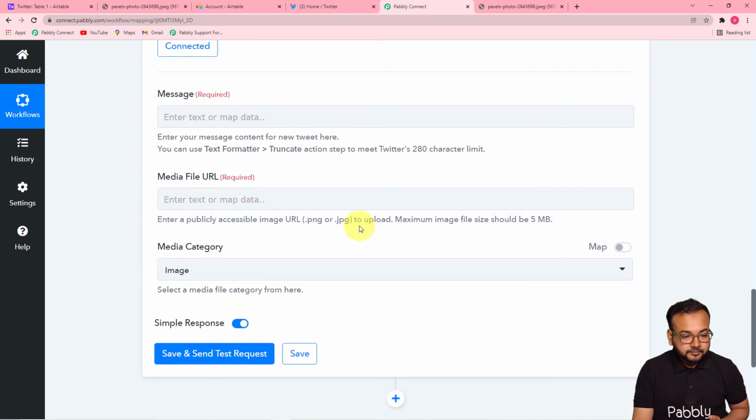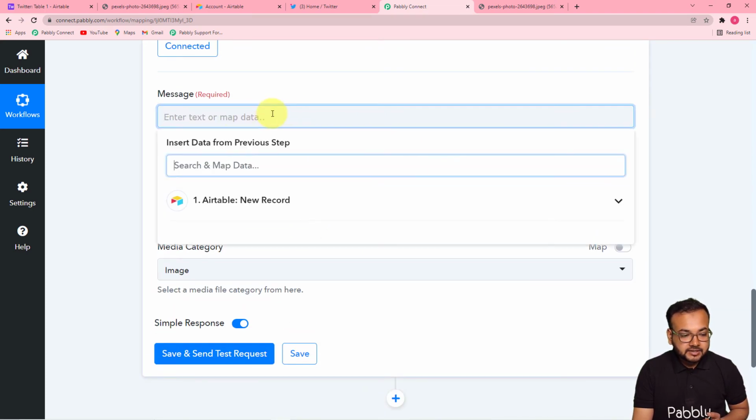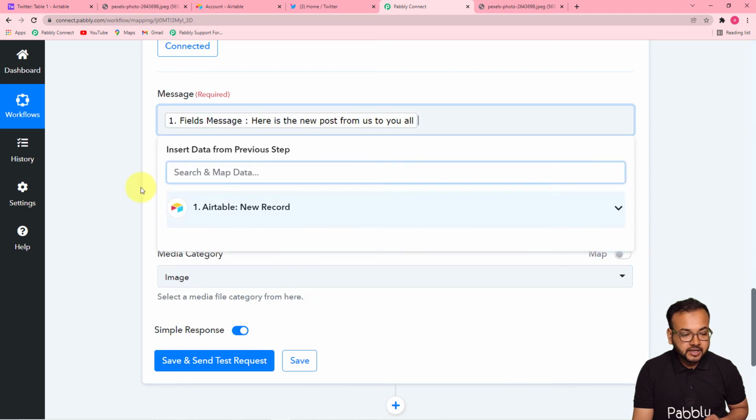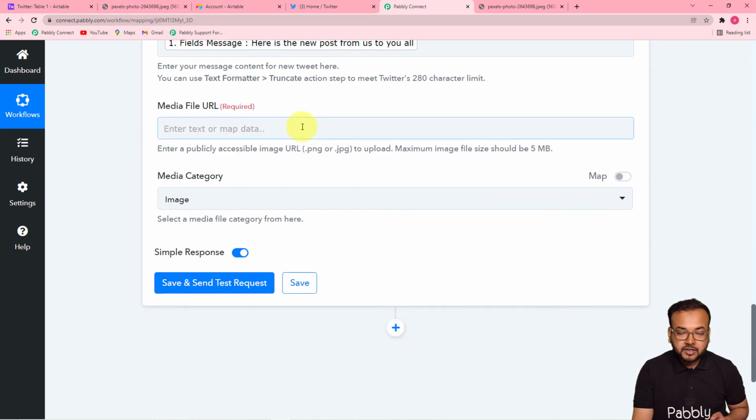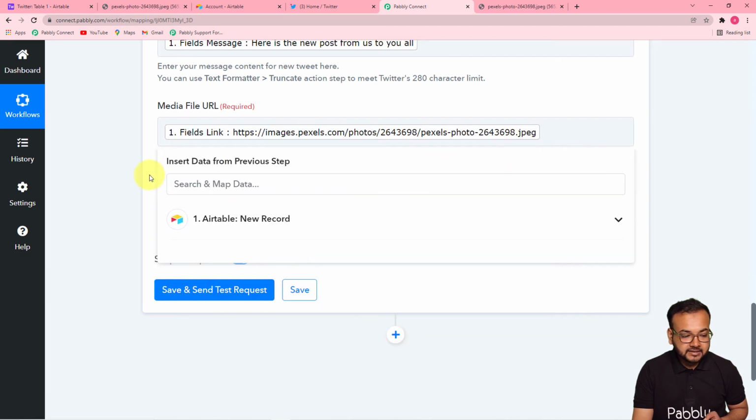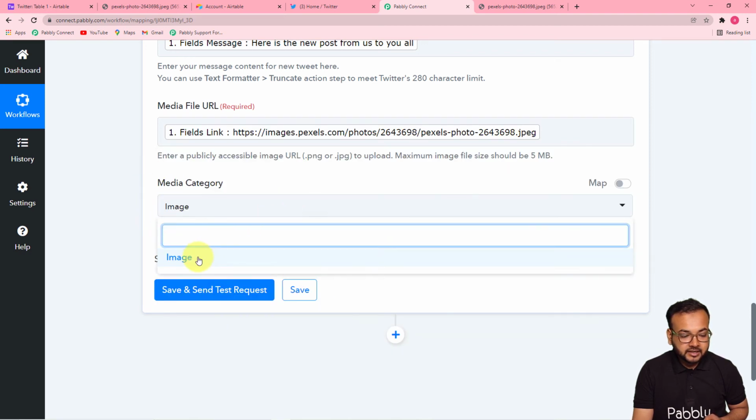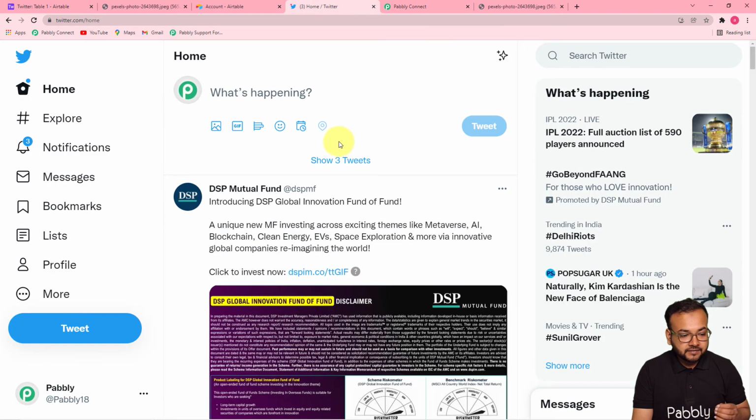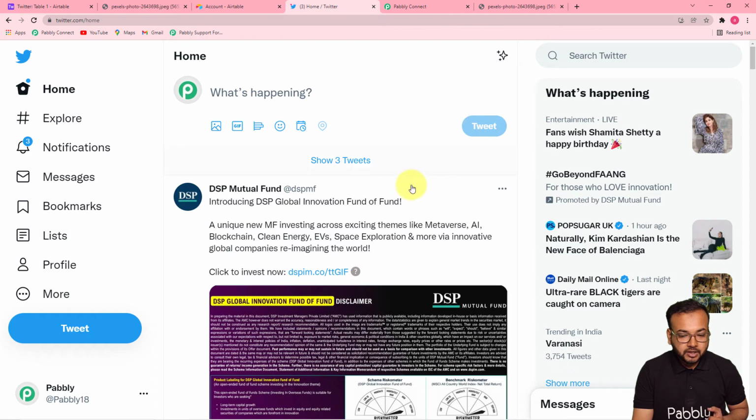Okay, so to map the data, just click here on this message field, and you will find this first tab in the drop down. So from this first tab, you will find the message here. Just click on it to map it. For the media URL, use the same process and find the media link like this, and select the category as image. Okay, now let's check the connection, if the connection with Twitter is working properly or not.